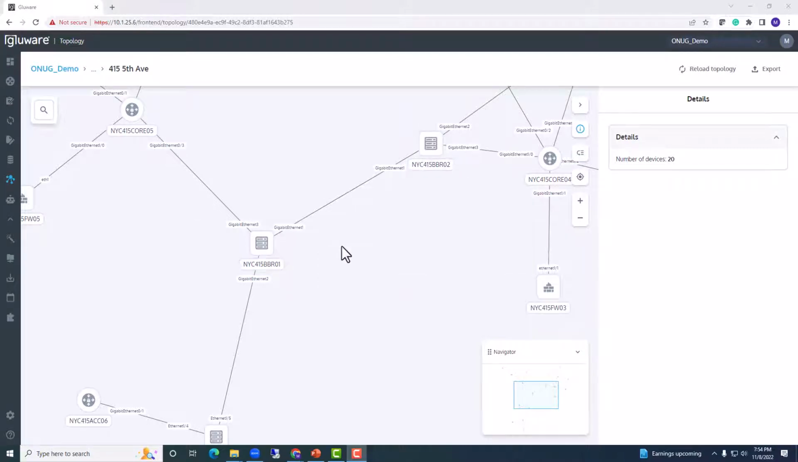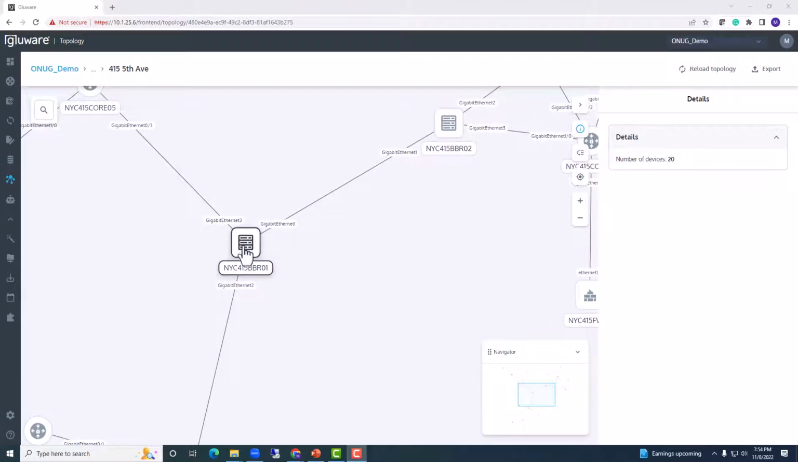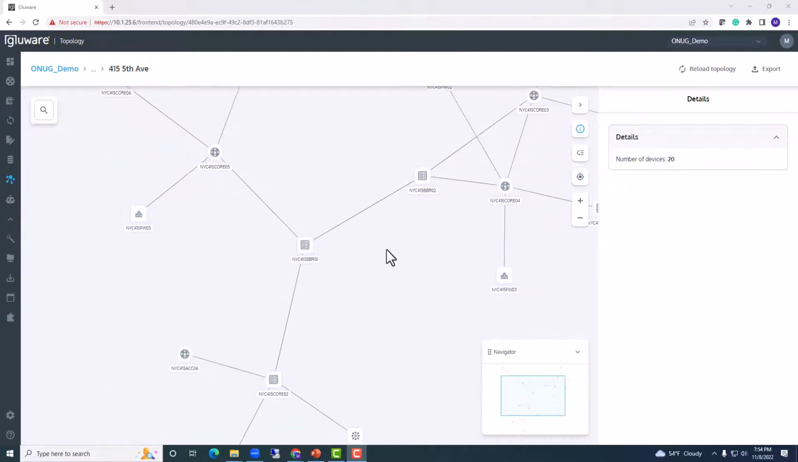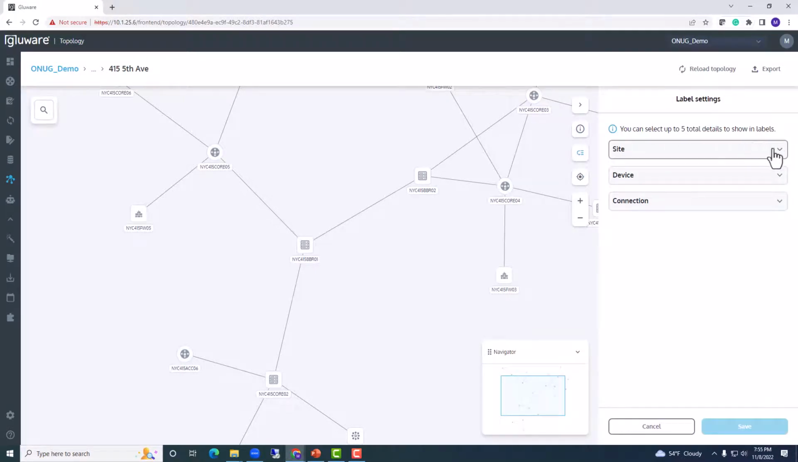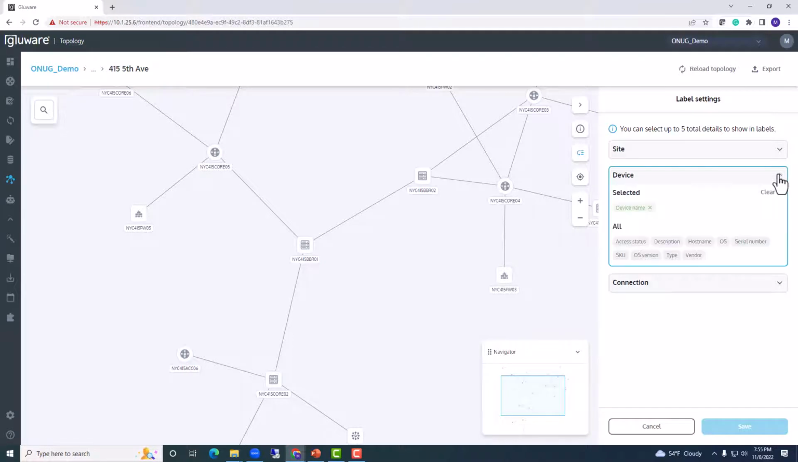Now let's take a look at the labels here. I have what looks like a host name and I have some interfaces, but now I want to customize the data that's exposed on the map. So I can go into the label settings, and for constructs like sites, devices, and connections, I can add information. We have the device name, so we don't necessarily need the host name. Generally, those are the same.